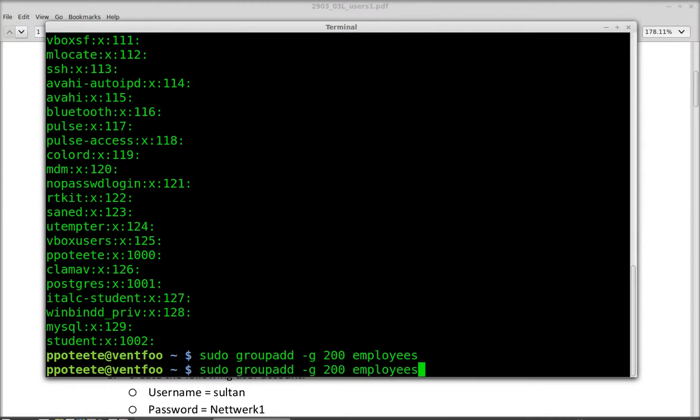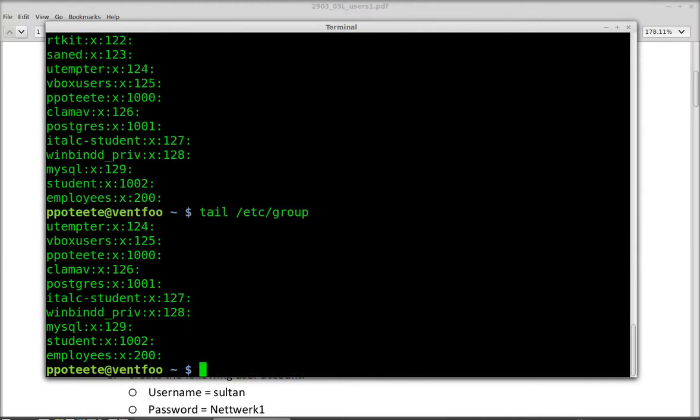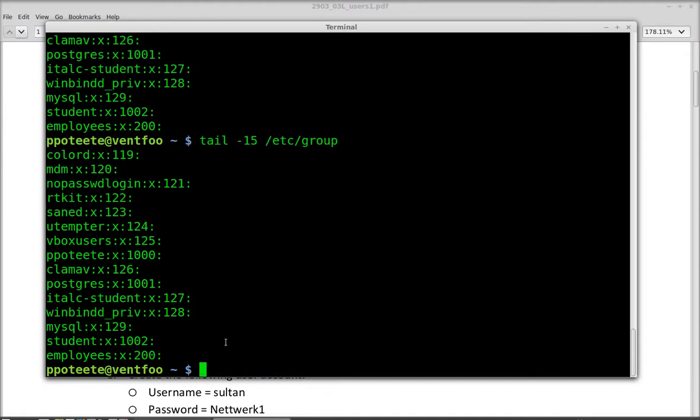Now I've just added the group. If I go back over and I cat /etc/group, then we see employees there. If I tail /etc/group, then I see just the last 10 lines. If I type tail -15 /etc/group, we see the last 15 lines. So we can see how tail works and how cat works too.